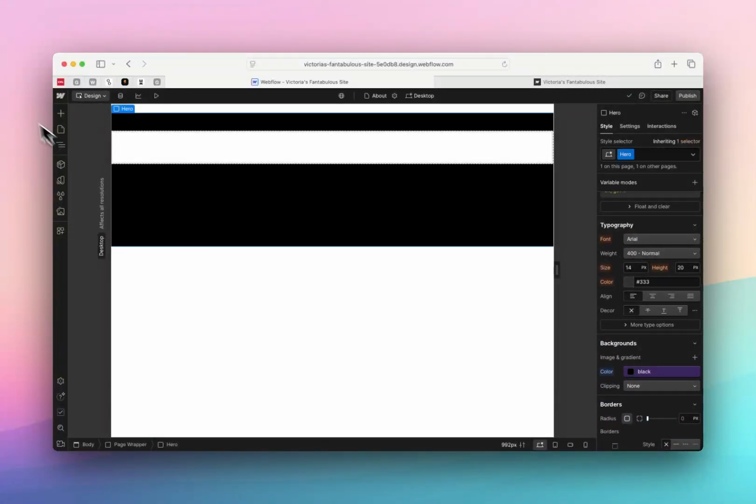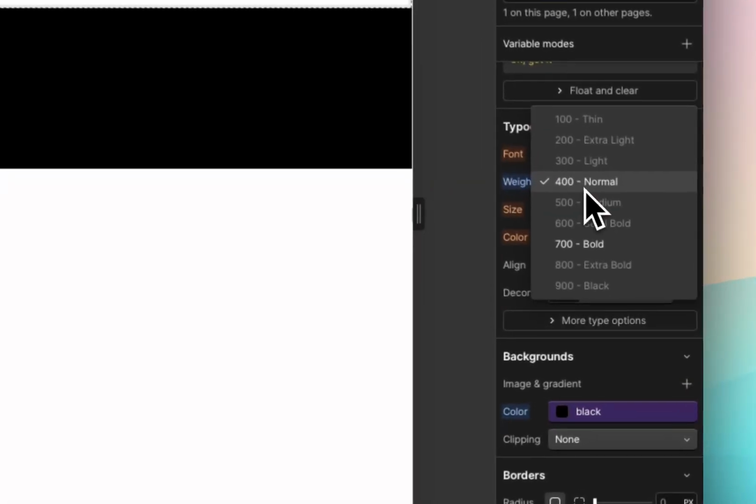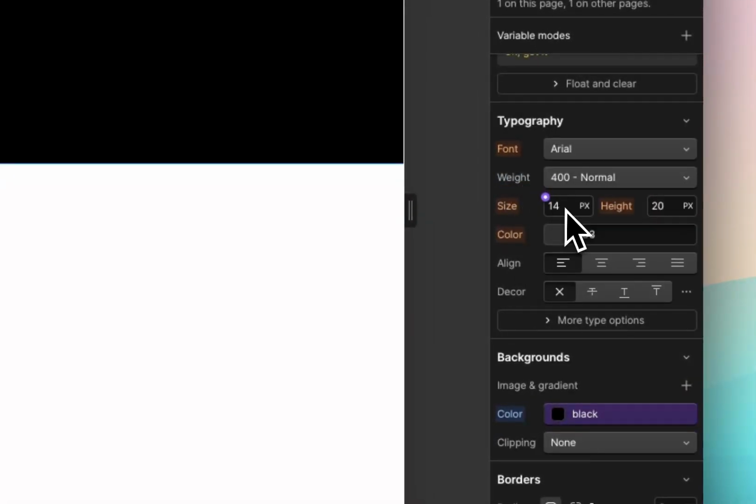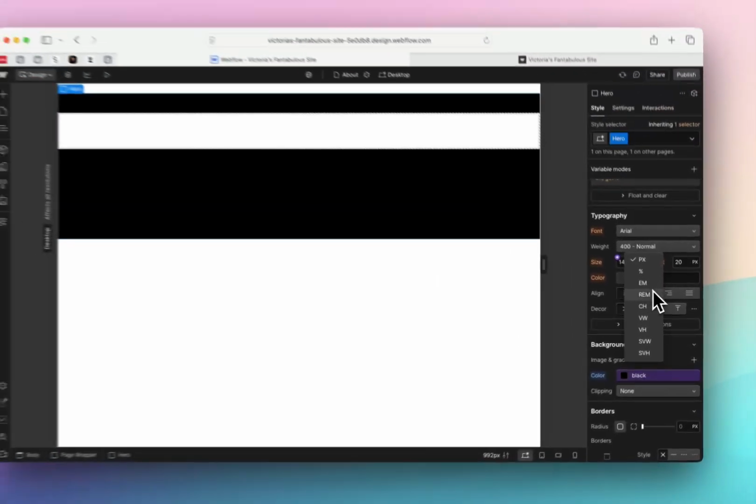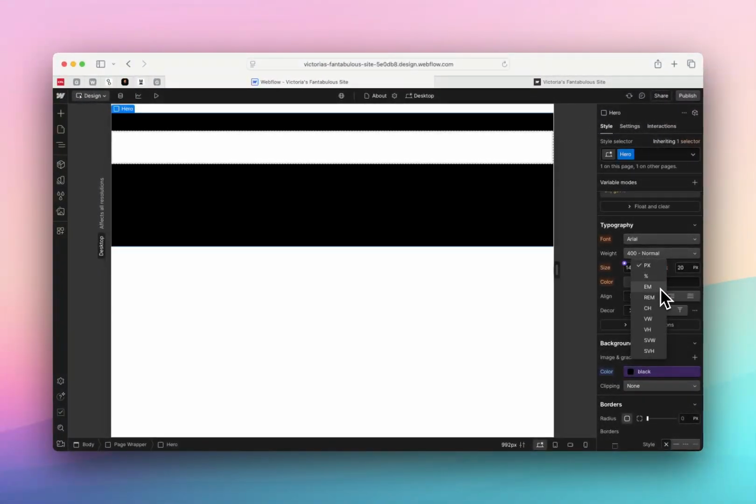And then we move into typography, and that is the typography styling you would find in Figma, find on most web editors, even word editors. You should be familiar with font. Weight, that's bold or normal. The size of the text, you can change the measuring unit. So we've got pixels, percentage, EMs, REMs, and viewport width, viewport height.